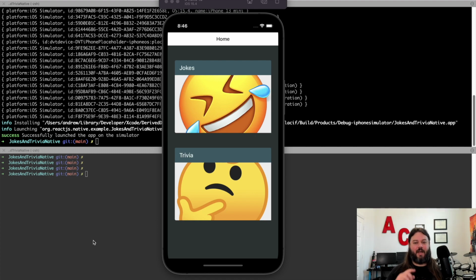I'll probably have a few different iterations on this. I'm already thinking that you could have a different version for Halloween, so maybe a Halloween themed jokes and trivia, or a Christmas or a Thanksgiving. So I already have a few app updates in queue to think about for the holidays.